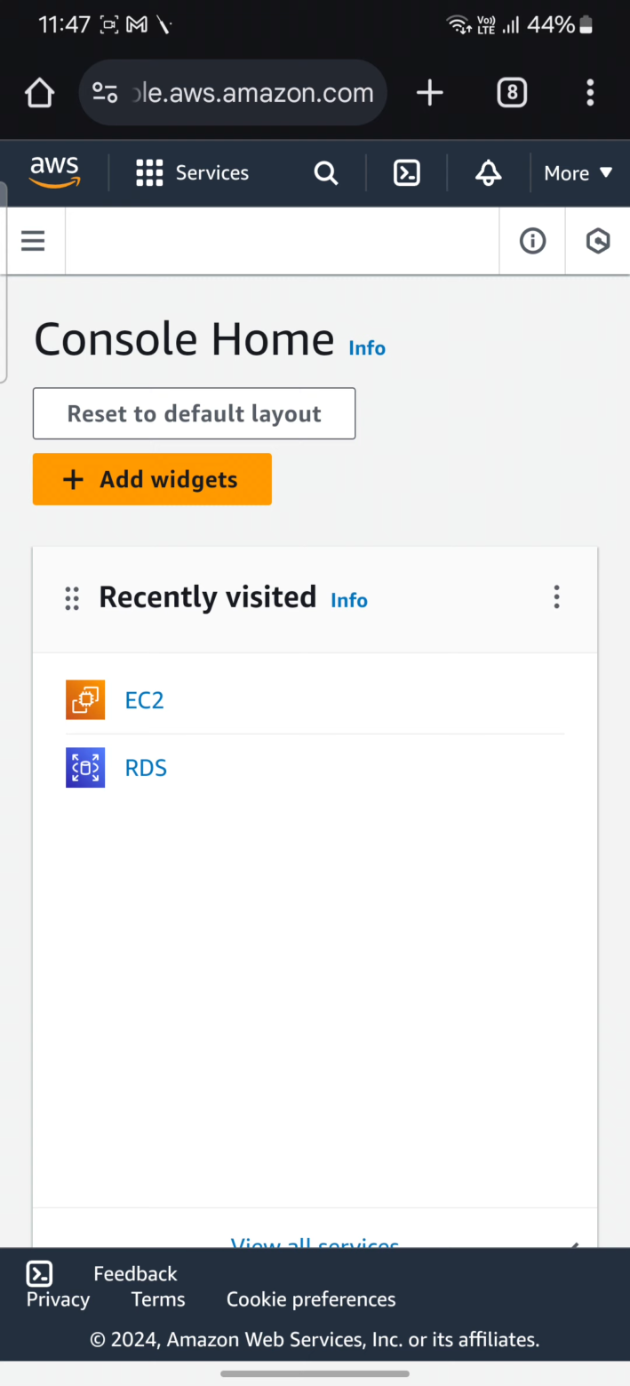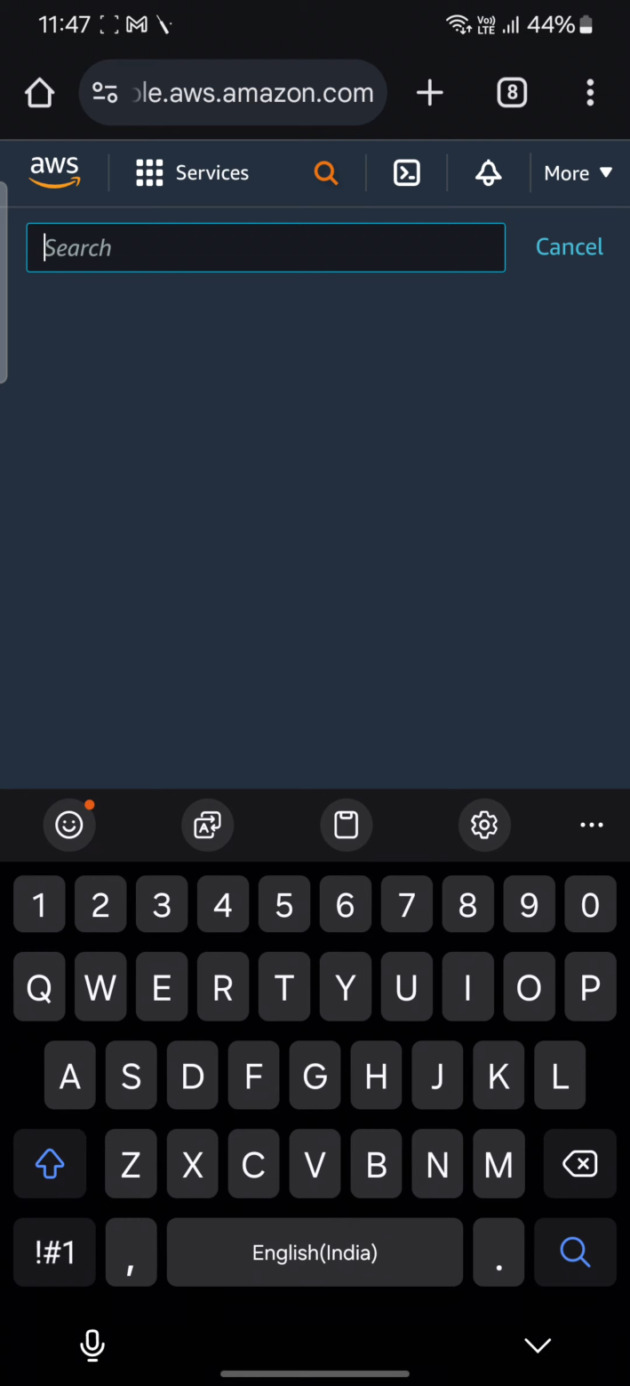EC2 is a server, like a Windows server. Most .NET applications are hosted in IIS, so EC2 is used for the application, and we also have to search for RDS. Initially we see only EC2, so if you want to see RDS, you can search for it here.